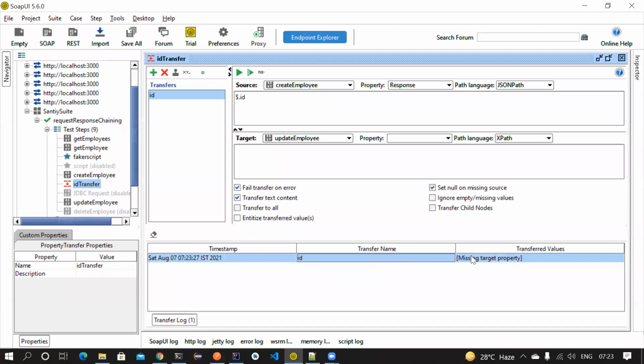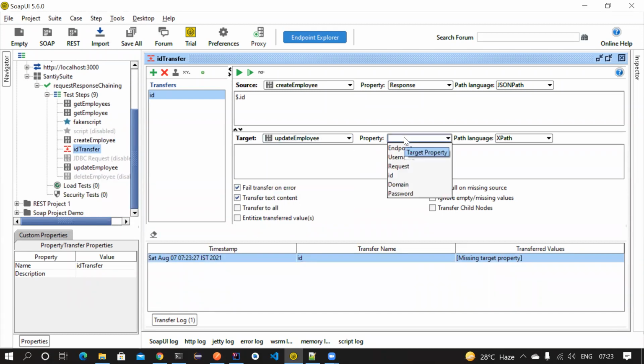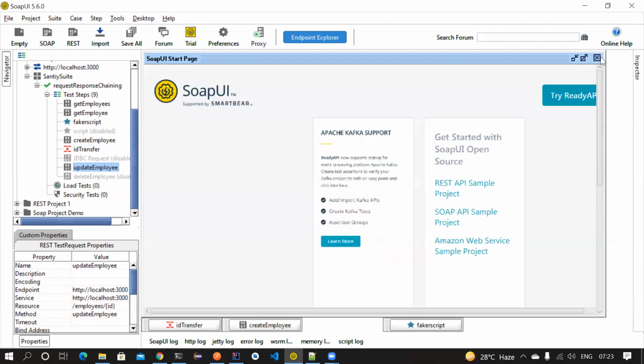Tell me where you want to store this. Okay, you want to send this to update employee. Okay, I want to send this to update employee. Where do you want to send this? Okay, in the update employee, you need to feed this in the headers, right? So basically, you need to tell where this update employee is.